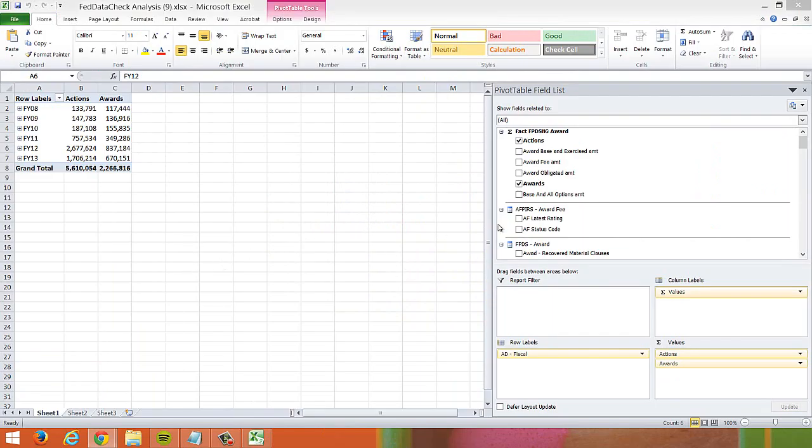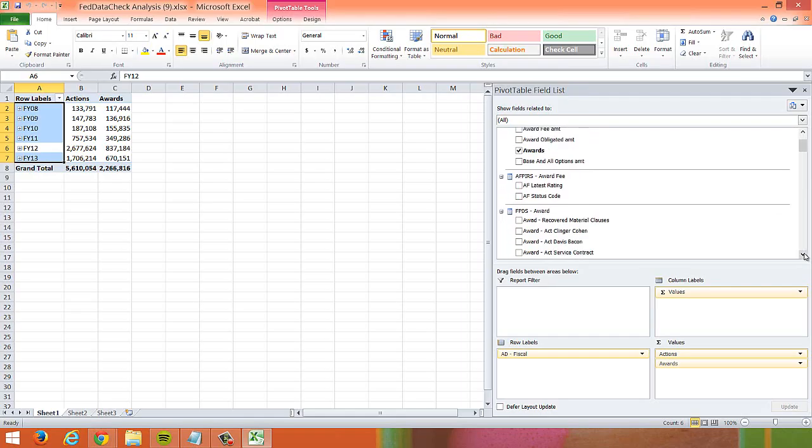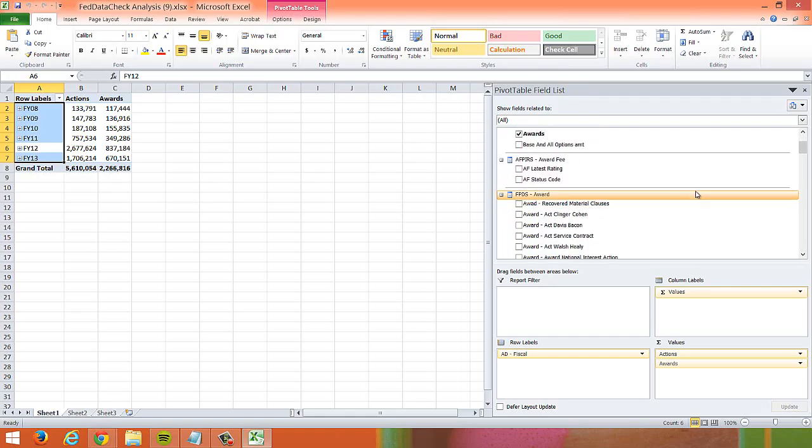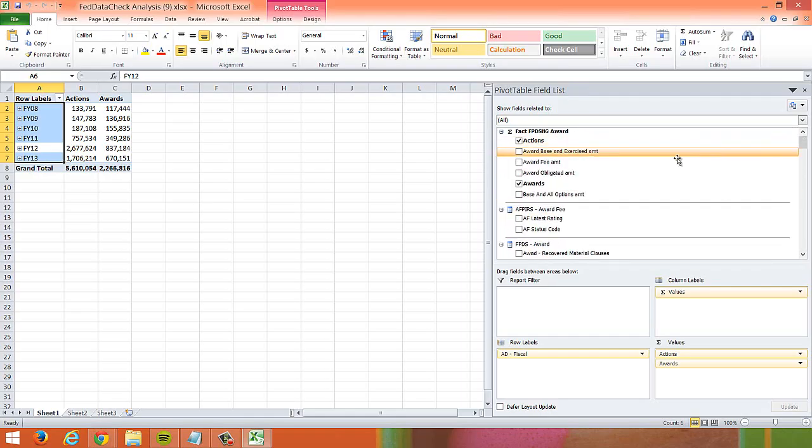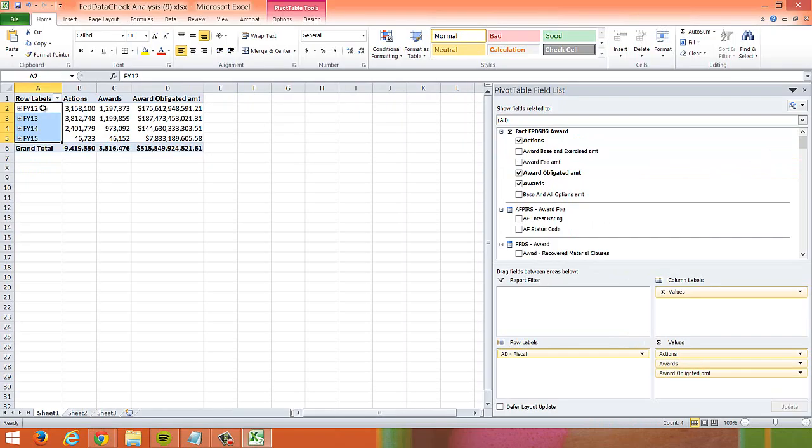So you can see on the right-hand side there's a field list, and you can choose to bring any of those values into the table that you like. There's many different values and there's different ways to sort this table. So for instance, you can drag down the obligated amount into the values. So now we're showing the actions and awards and obligated amount for each fiscal year.